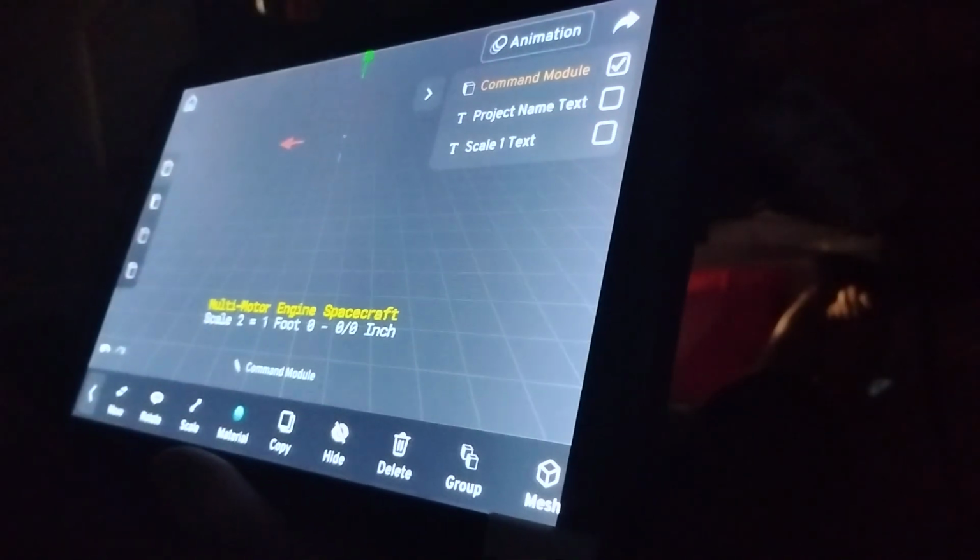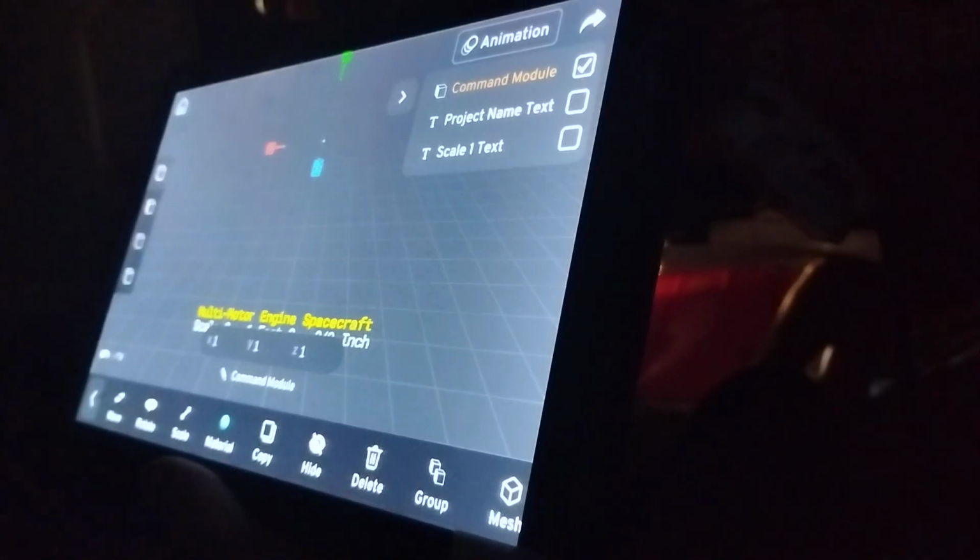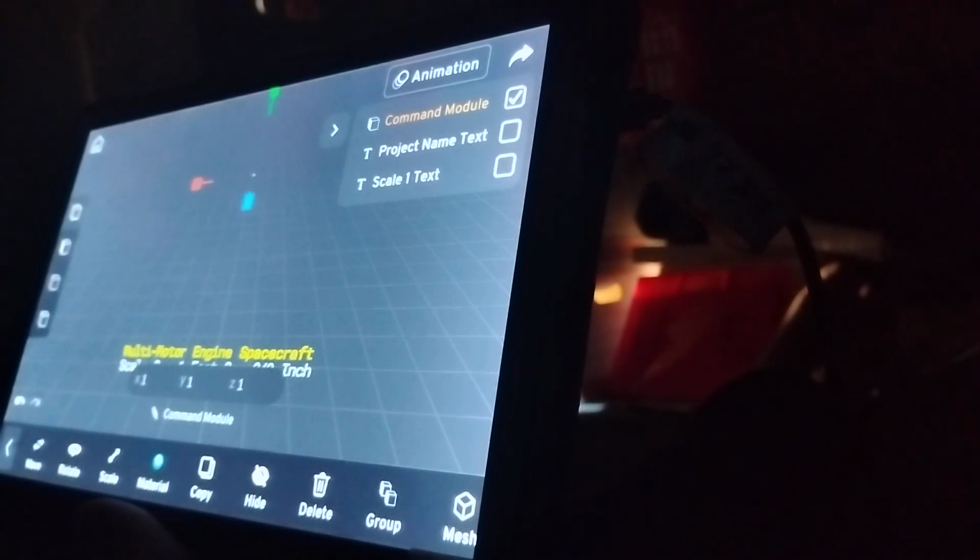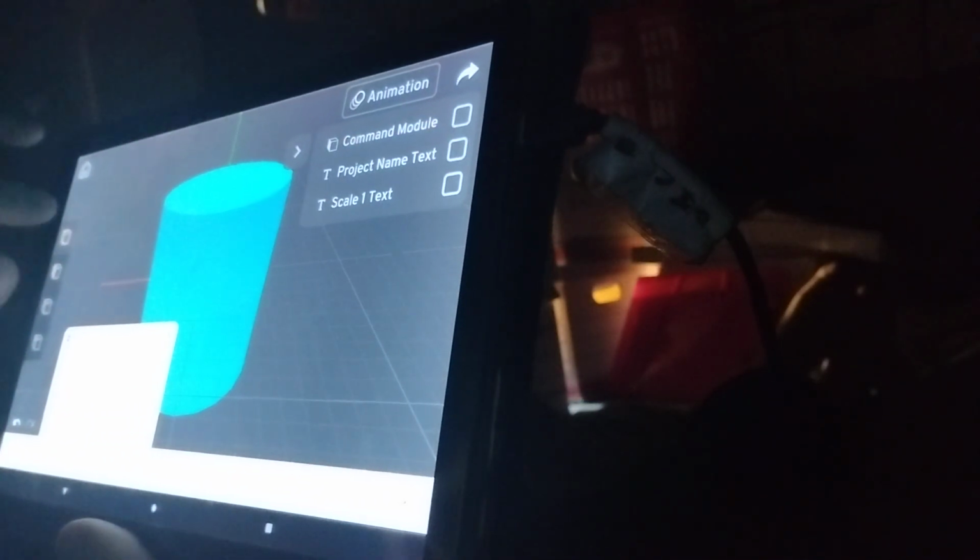So the command module, the Apollo command module, is 13 feet in diameter. The external measurement is 13 feet in diameter. I'm trying to get rid of that. Okay.